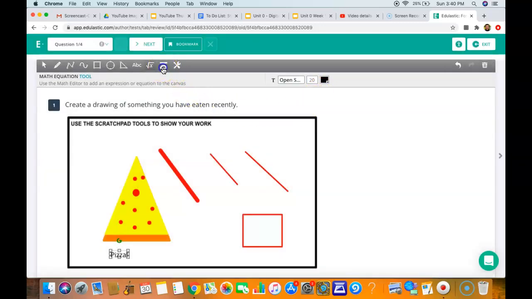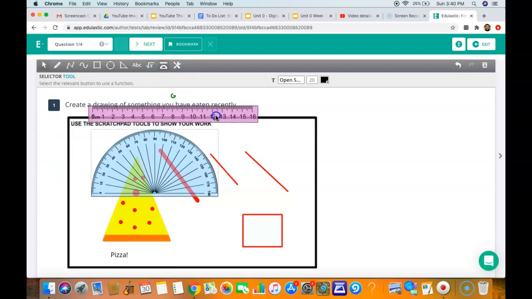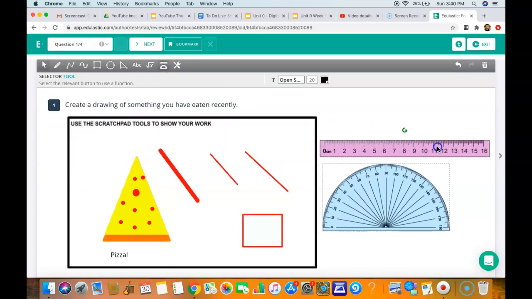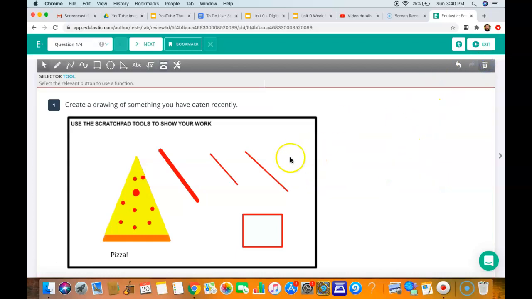And then finally, you've got measurement tools. If you needed to make sure things were the appropriate length to each other or at the right angle, you could add this metric ruler and this protractor here. Then again, to get rid of them, you click the trash can and delete them. We can delete a bunch of these other things too, since we don't need them. So that's a quick rundown of using the scratch pad to draw your answers, which you'll be required to do.